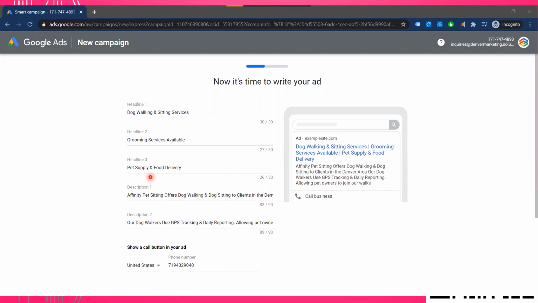Always make sure you're using title case as well. So write it as if you were writing the title of a book or a play. And then it's a good best practice to try to repeat some of your core keywords in the ad copy itself. So grooming services, pet supply, and food delivery are some core keywords for this particular client. So you see that they do actually have those well written within this example.